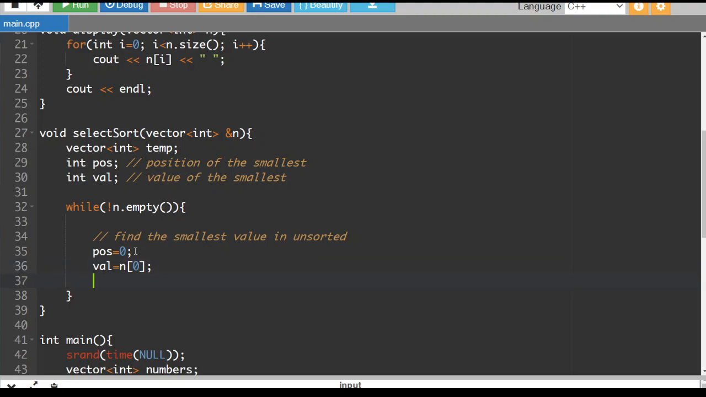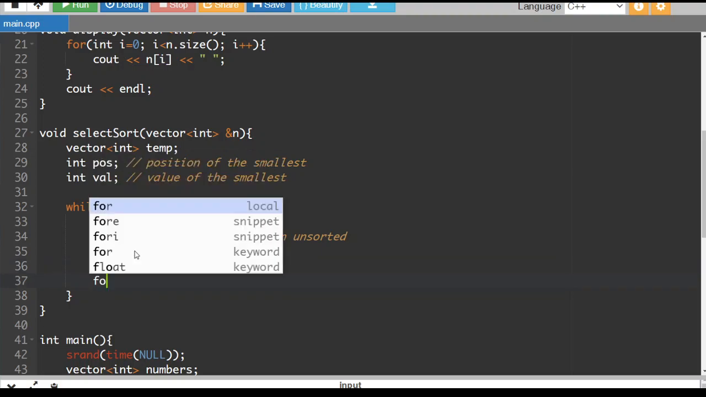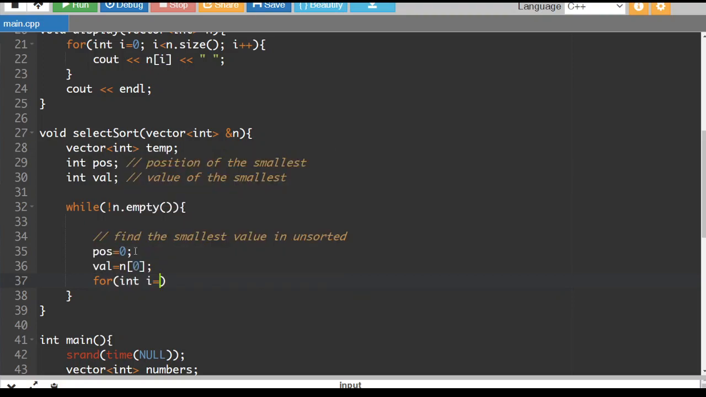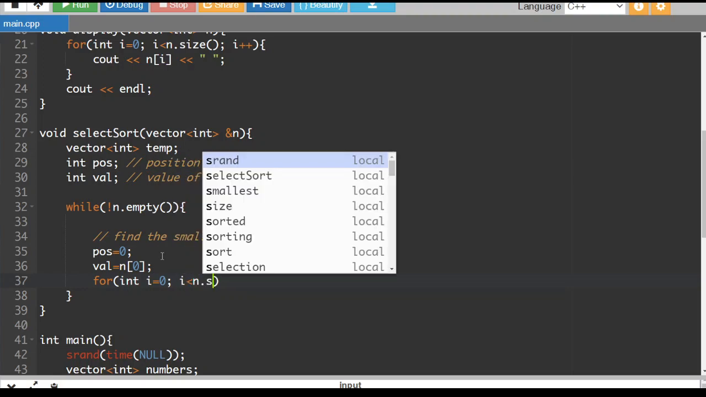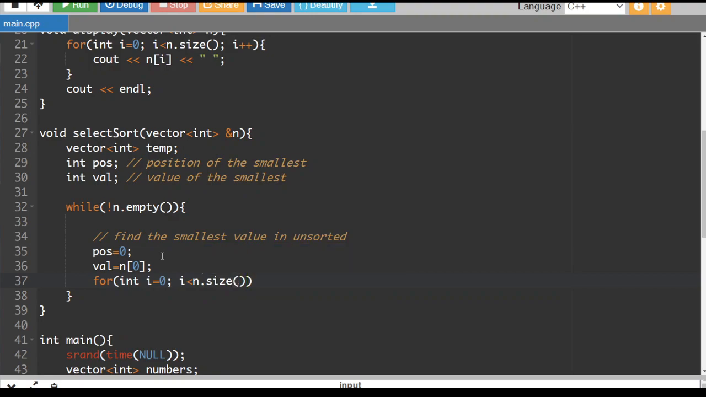And then what we want to do is a traversal. So for int i equals 0. I'm keeping this at 0 just because that's kind of familiar, and taking a look at that value one extra time isn't going to be a problem. Well, i is less than n.size(), i++.